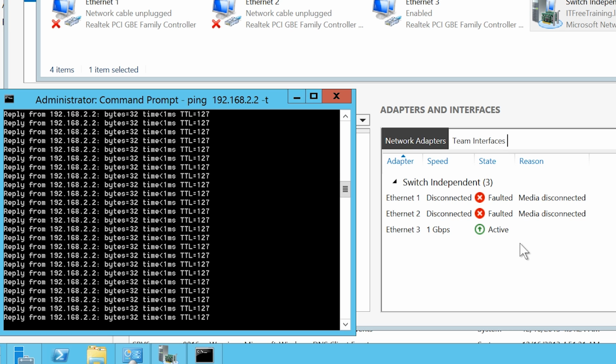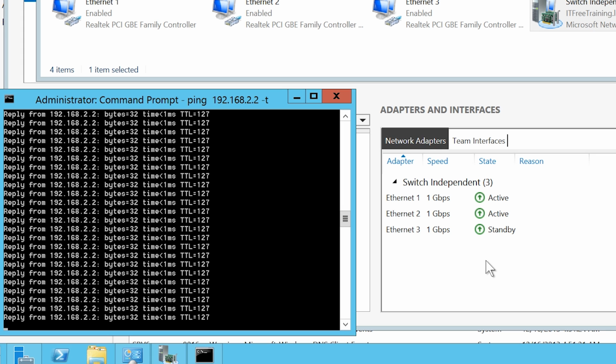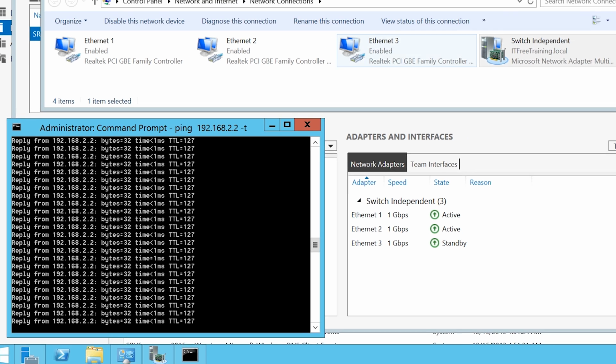If I plug the network cables back into the network cards, notice that the network card status will change to connection pending. After about 10 to 20 seconds, that card will return back to active. The third network card will also change back to standby.